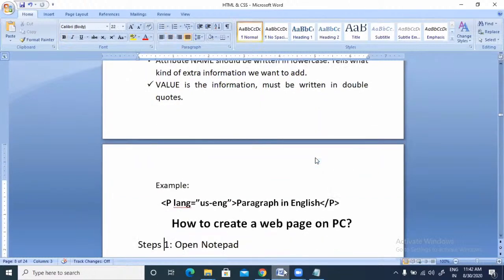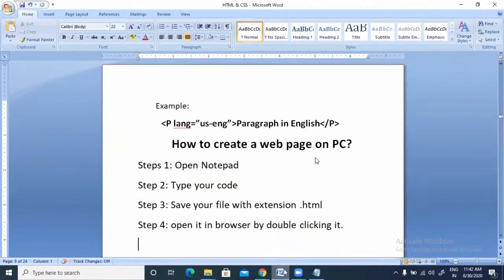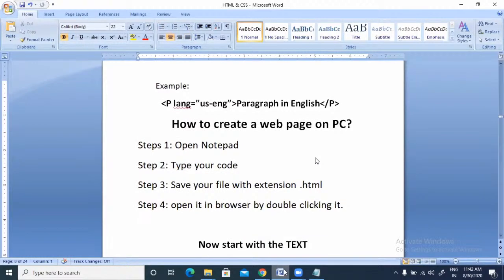So like here, you can see I have taken one example to show you how we can give the name value pair for the attributes.